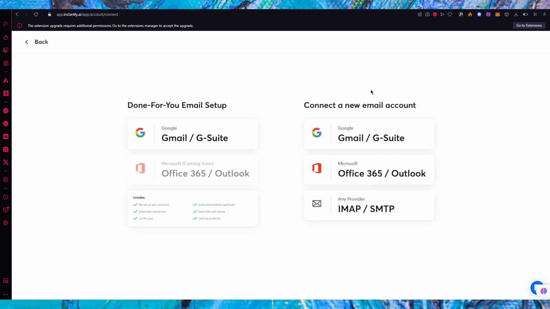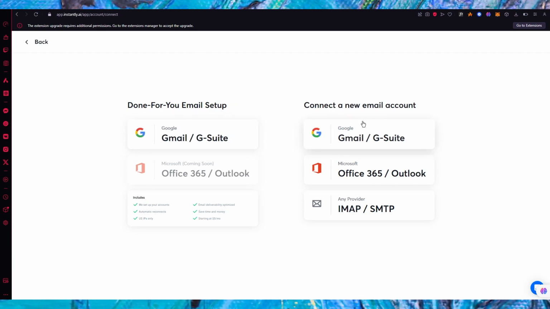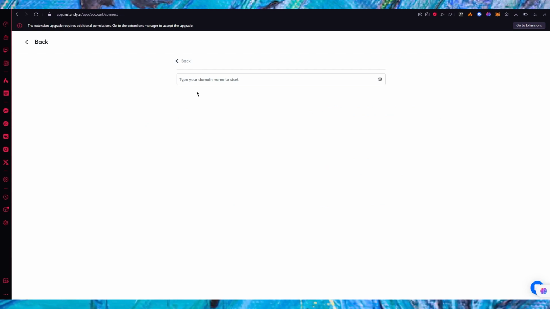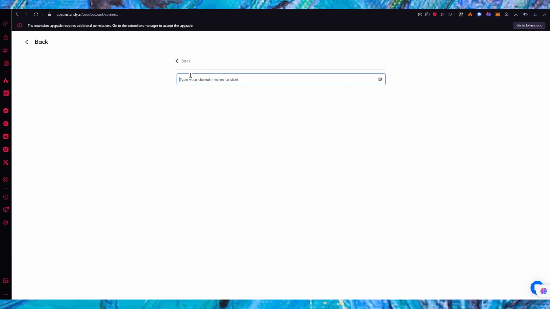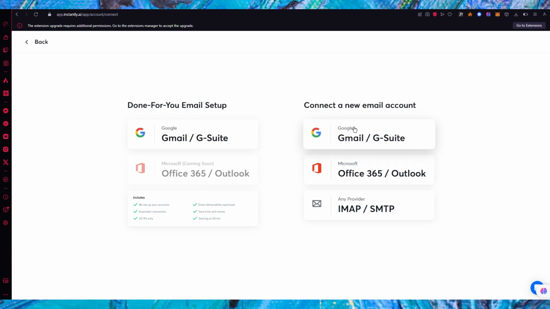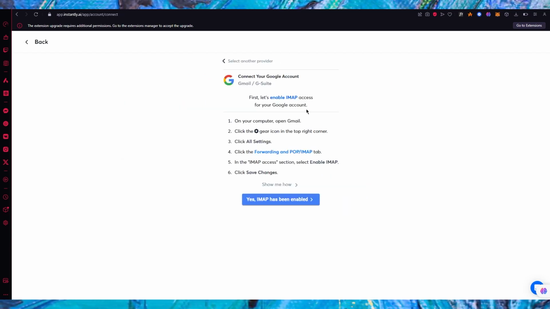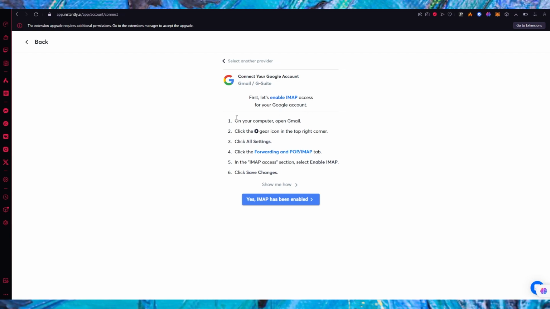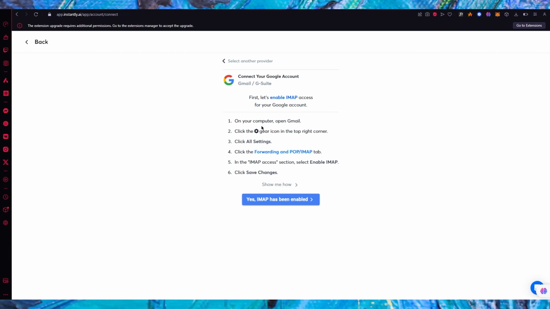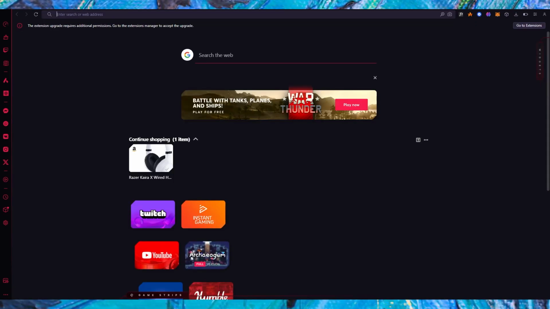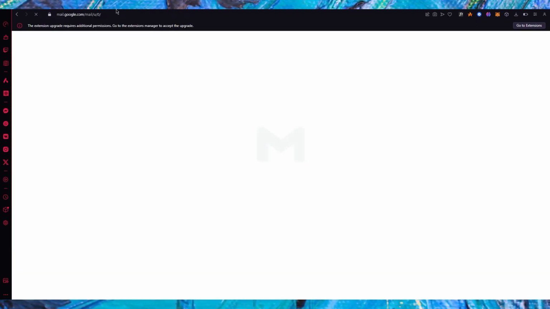It could be a done for you email setup, or it could be connect a new email account. I'm going to go with done for you email setup. Basically, you're going to type in a domain name for yourself and connect it. Or you can do it custom through Gmail itself. It's pretty simple. You're just going to want to follow these procedures. Open up Gmail, go to the settings, click on all settings, and I'm going to show you how this is done.